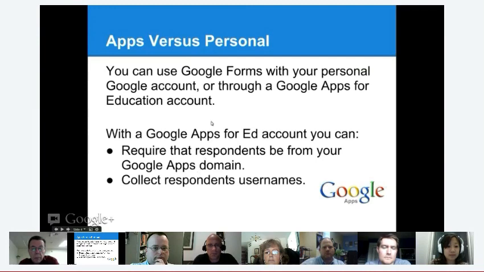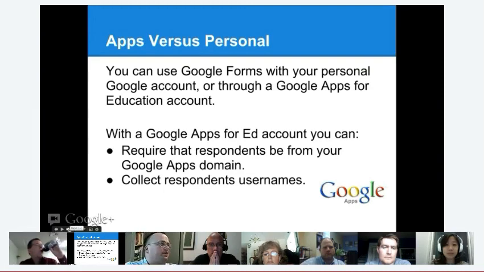Now, if your district doesn't have Apps for Education, you're like, oh, I'd love to use forms, you still can do it, no problem at all. Just use your personal Gmail account, go into Docs, create forms. Just be aware you won't have those two little differences there when you are doing the forms.